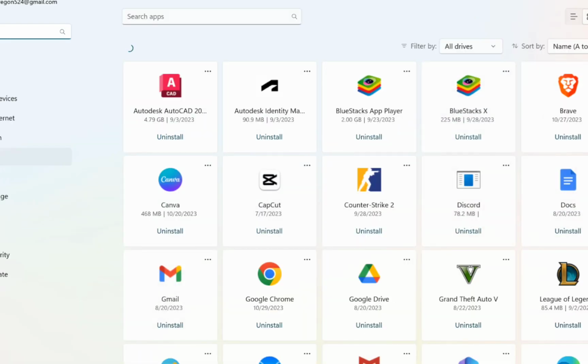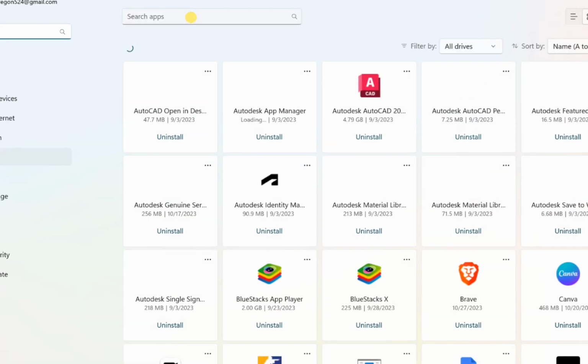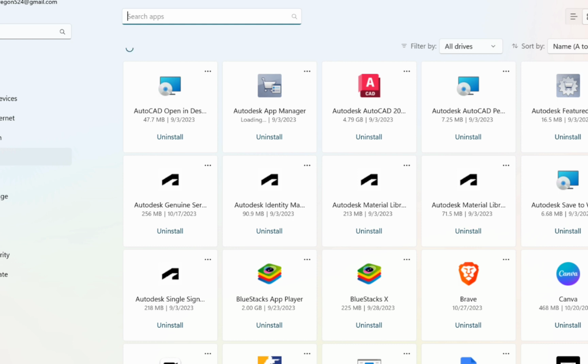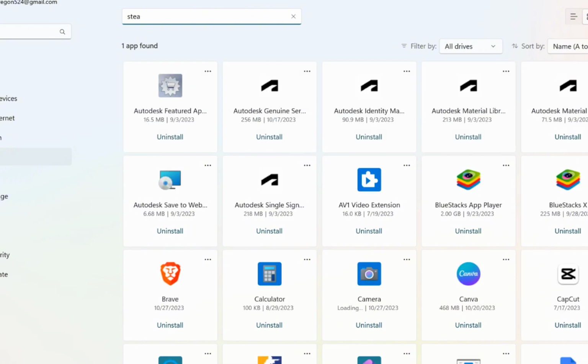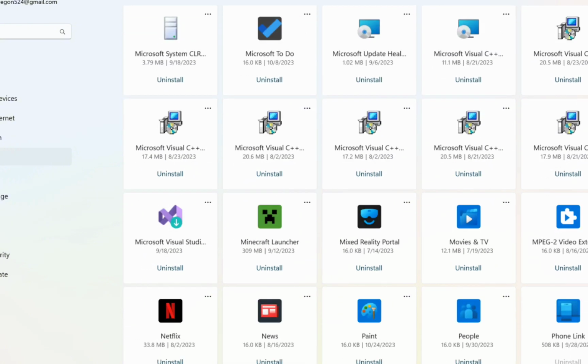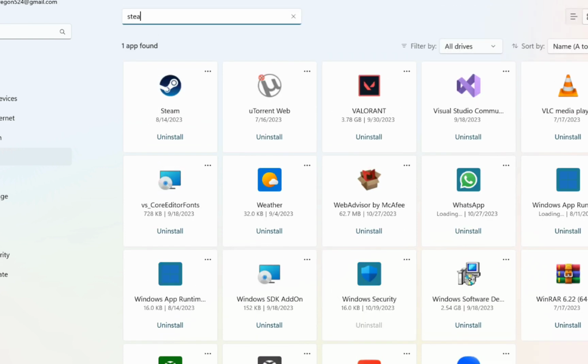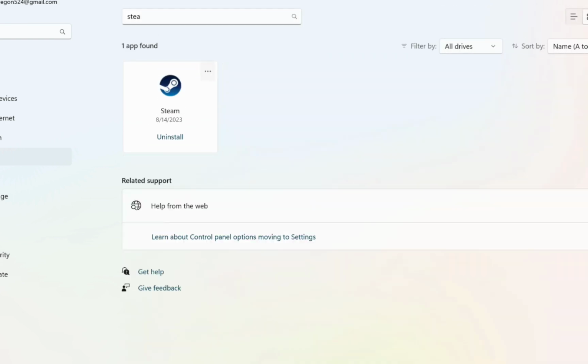Then from here, you can use the search bar at the top to search for your Steam application. So let's type out Steam and look for it. Okay, so here it is. So just click on the uninstall option, and then right after uninstalling this application, you will need to download it and install it again on your PC.